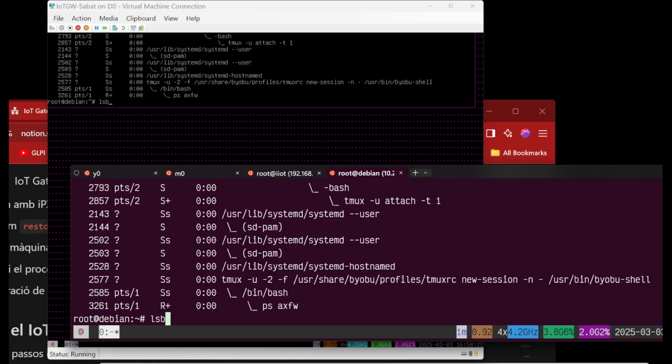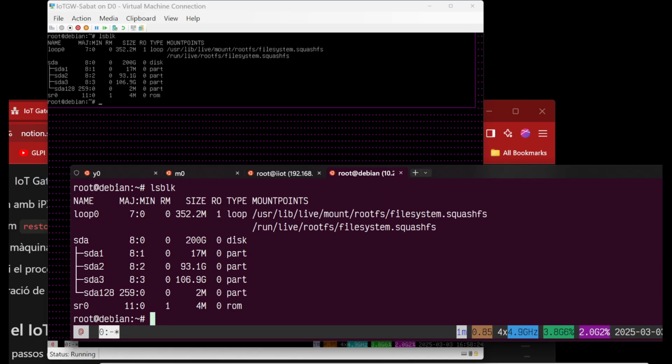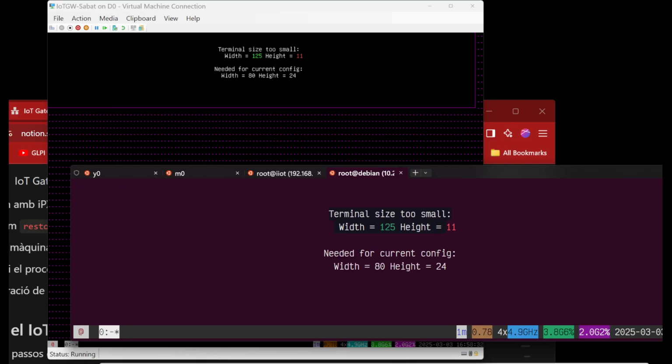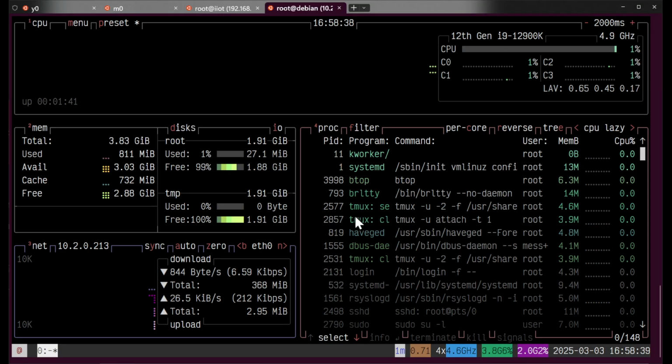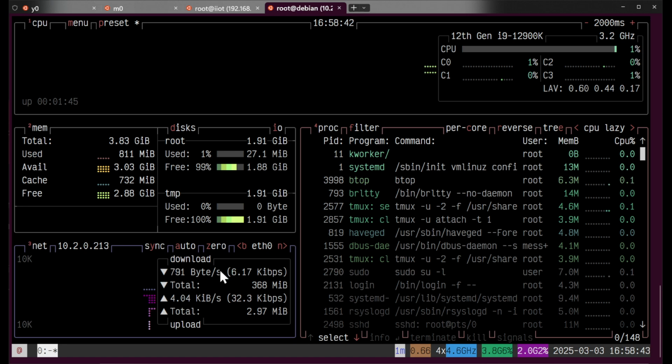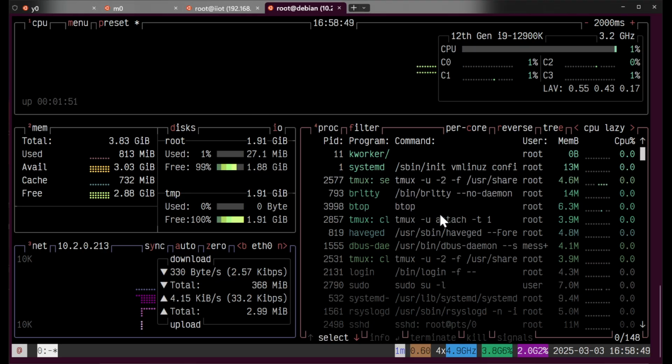For instance, we want to see the disk and the partitions that we have. For instance, we want to check the activity on the system. Let me show that properly. Here we have information of the system remotely in real time, with CPU usage, the programs that we have running, etc.